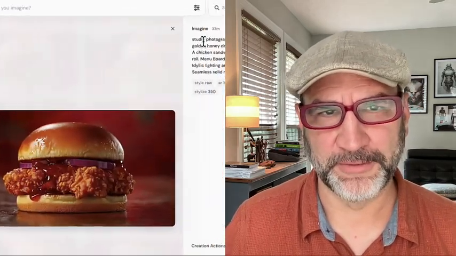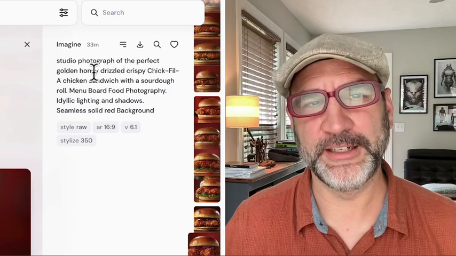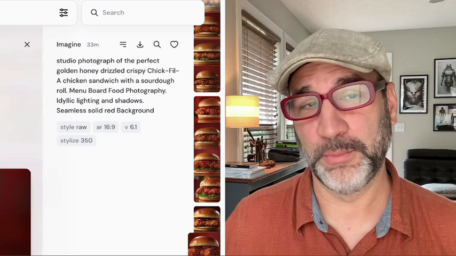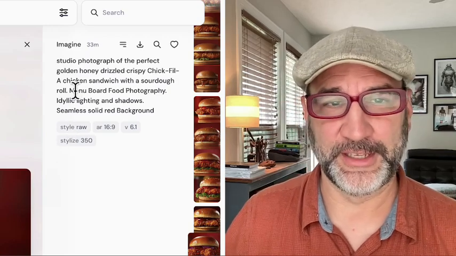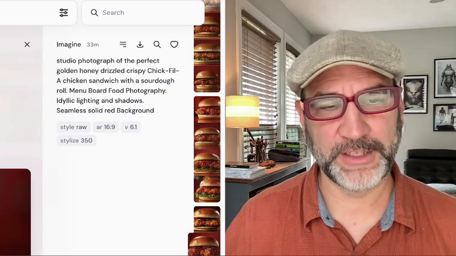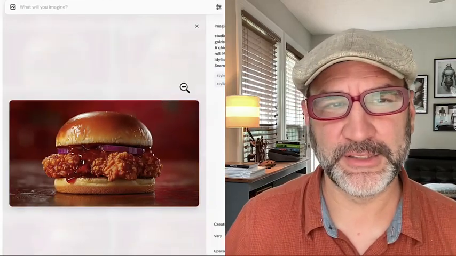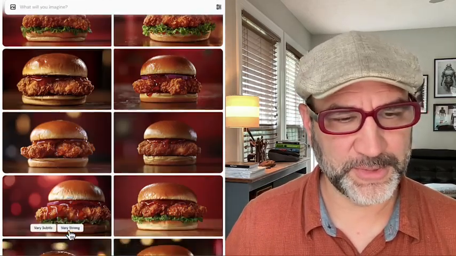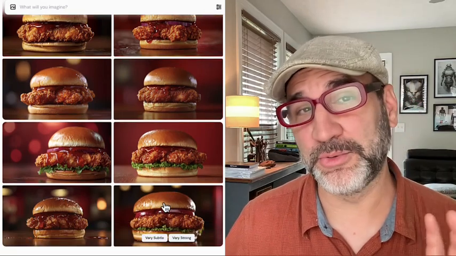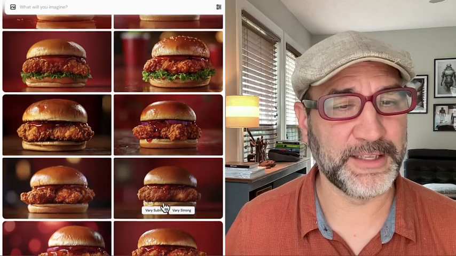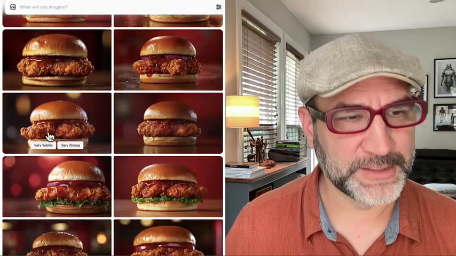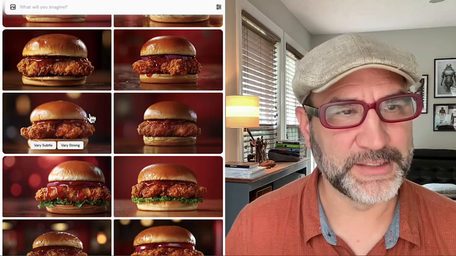The prompt I modified to a studio photograph, the perfect golden honey drizzled chicken sandwich. So the idea is I wanted to see if the word golden might pull it up. Also, I changed the wording to say a menu board food photography. Again, the idea was I'm trying to remove some of the elements. Like you see in here, it's throwing some of these background lights and things into place. And I told it to be a seamless background, so it wasn't really following that exactly. So as you can see, I'm still getting that red tone on this. This is getting a little more golden, but it's not perfect.